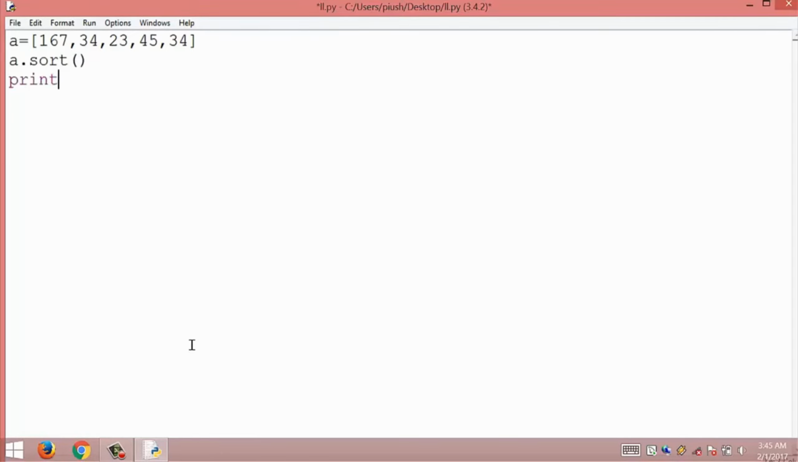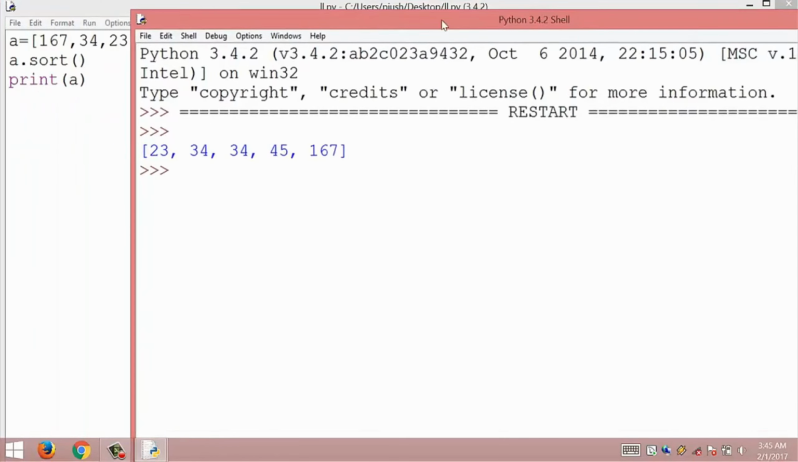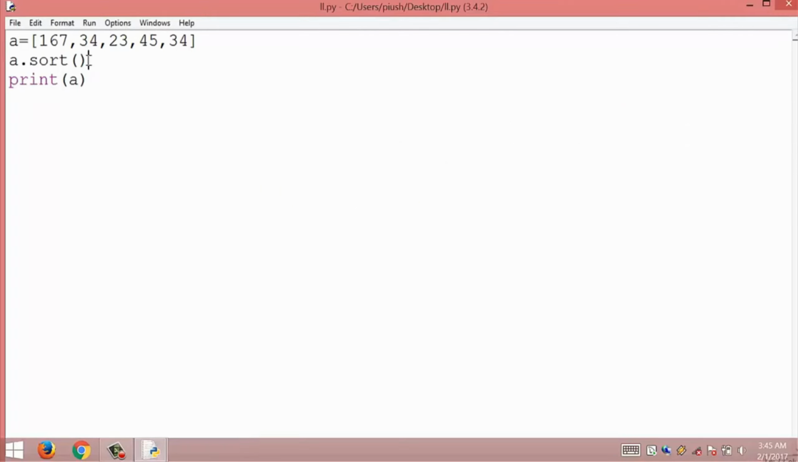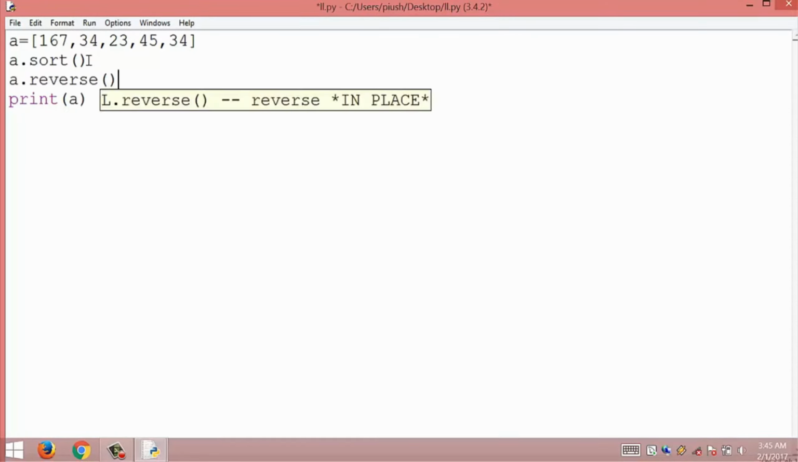Now I'm going to print the updated list, which is A. So here we get the result in increasing order, which means that the first item is the lowest item and the last item is the highest item, which has the larger value. So if you want to get the values in decreasing order, then we'll simply reverse the sorting, reverse=True.